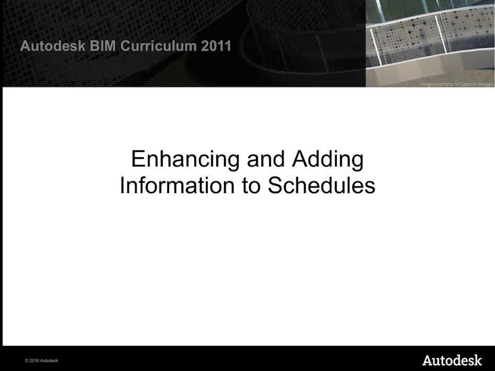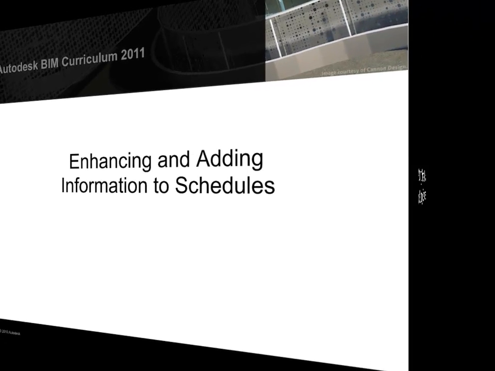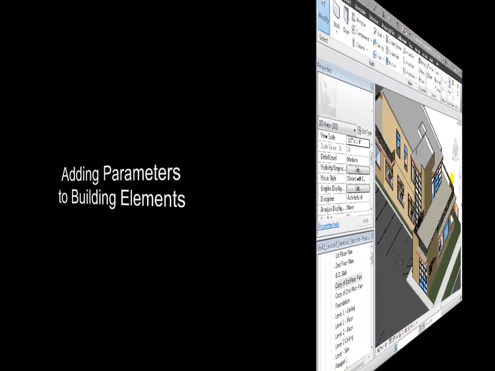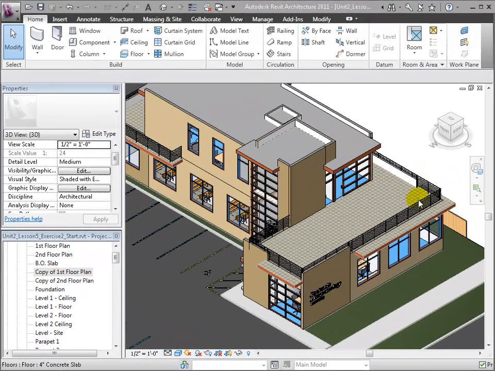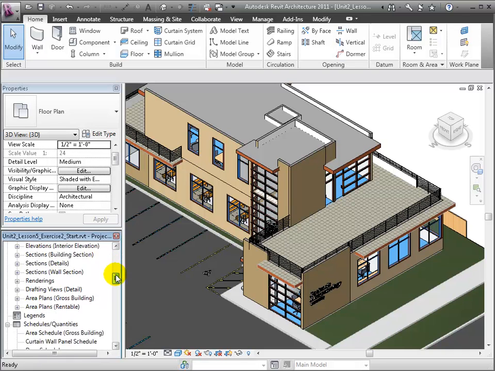Schedules become especially powerful when we need to add information, combine the different information, and generate calculated values. Take, for instance, this window schedule.